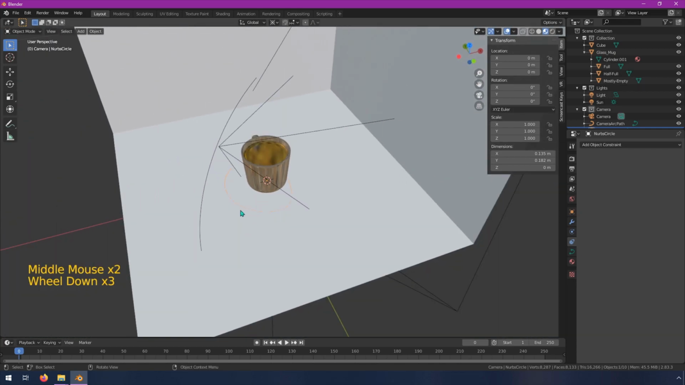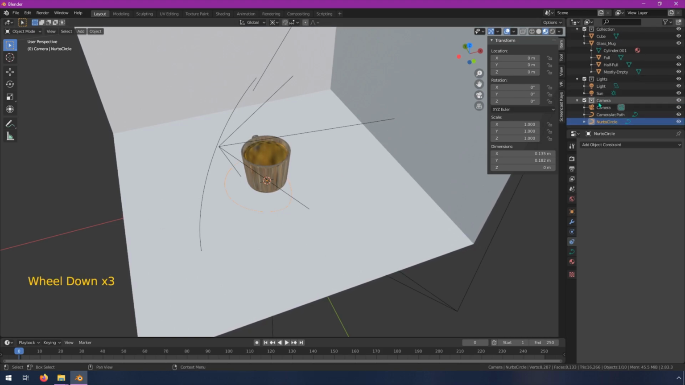And this will be good for using as a child of this, so that the camera follows along this while it's rotating along this. So let's just make sure this is in the camera collection, and we'll rename this to camera circle path.